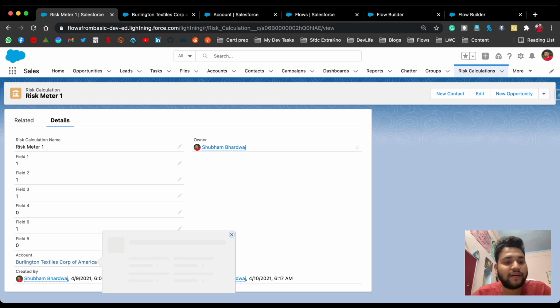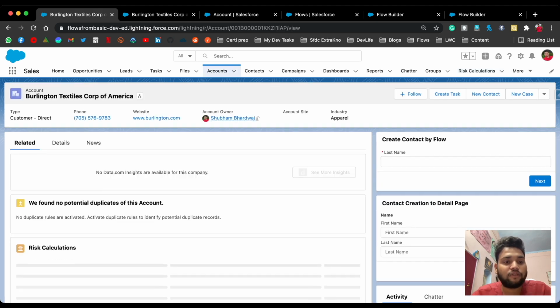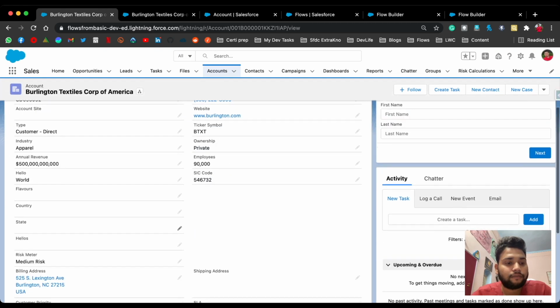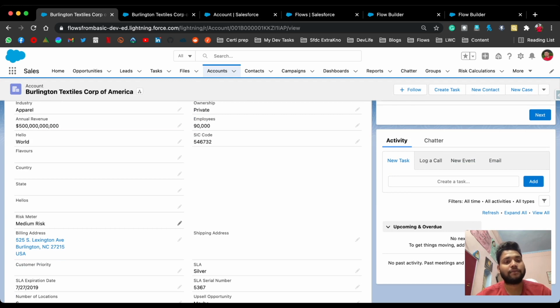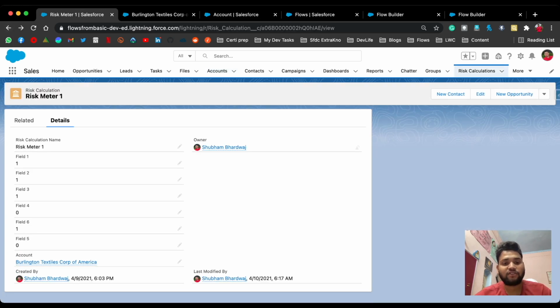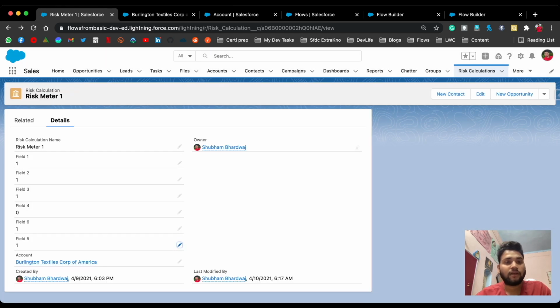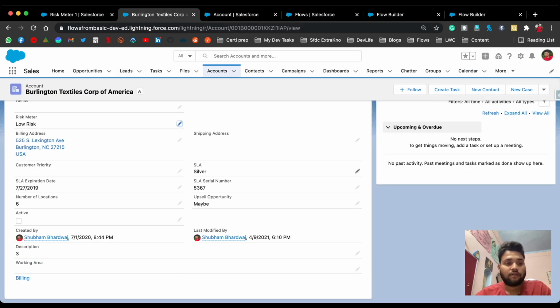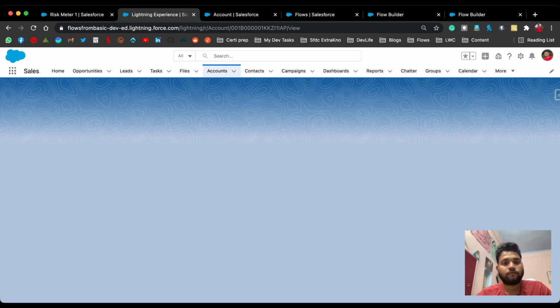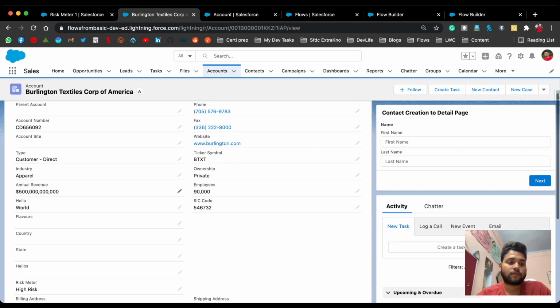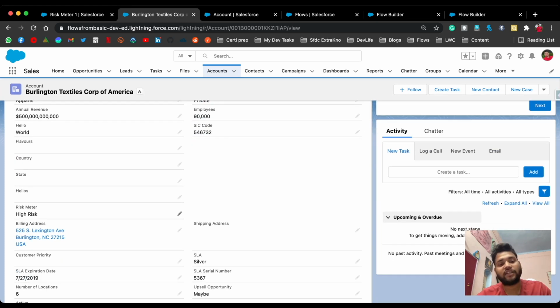So here you can see account is Burlington Textile Corp. Let me move to it and go to details. So here you can see risk meter is changed to medium risk. Now let's move back and check with 5. So now the sum of these 6 fields is 5, and let me save it, and let's refresh it. Click on details, and here you can see risk meter is changed to high risk.